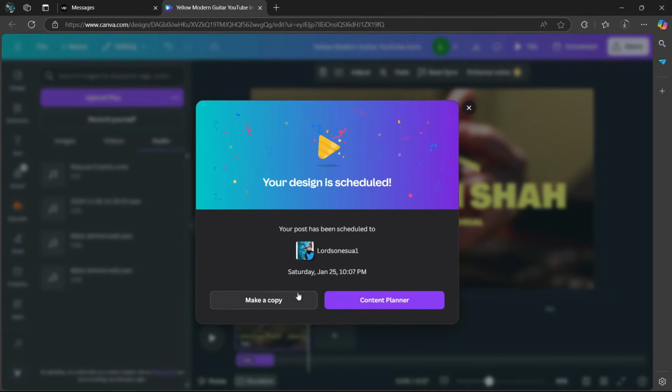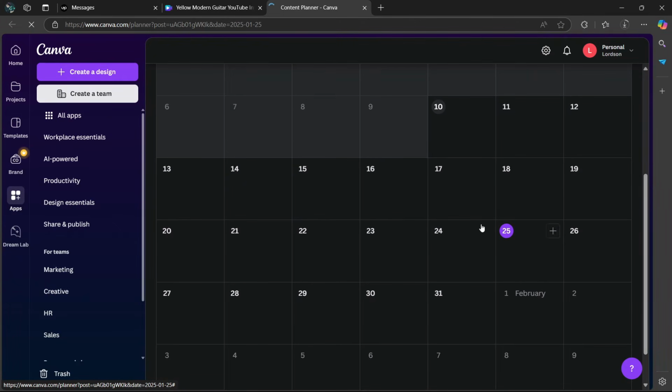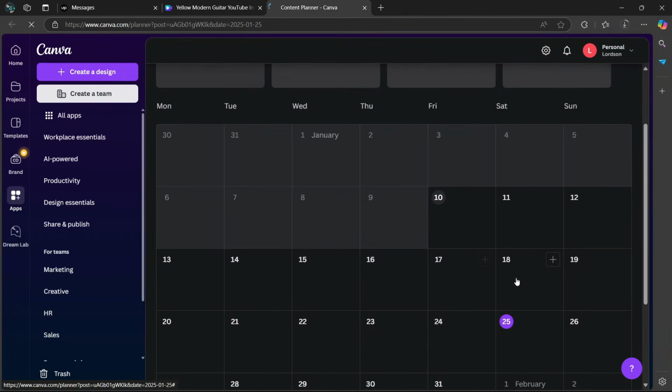So if you decide to make a copy, it's going to allow you to make a copy of your post so that you can post it to another social media website. So if we select content planner, it's going to give you a calendar and it's going to show you which posts are going to be submitted on which specific social media platform.